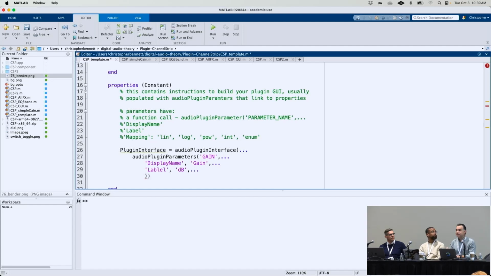And last but not least, just like the minimum requirements of what's required for an audio plugin parameter, we also need a mapping. So your typical ones are going to be either linear, that's appropriate for dB, logarithmic, that's appropriate for frequency, and then you can also do what's called enumerated, so it's just going to be kind of like a selector. So I'm going to do a mapping here that is linear, and now we're going to give it a range.